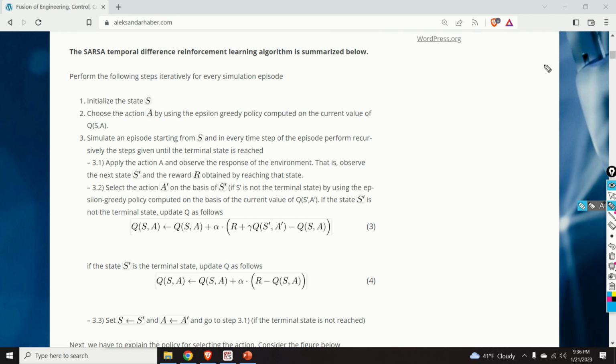Okay, so here's the summary of the SARSA Temporal Difference Reinforcement Learning algorithm. We initialize the state at S. This is our starting state. Then in this state, we apply the action A, and we select this action A by using the epsilon greedy policy that will be explained in the sequel. Then we simulate an episode starting from S, and in every time step of the episode, we recursively perform these three steps.